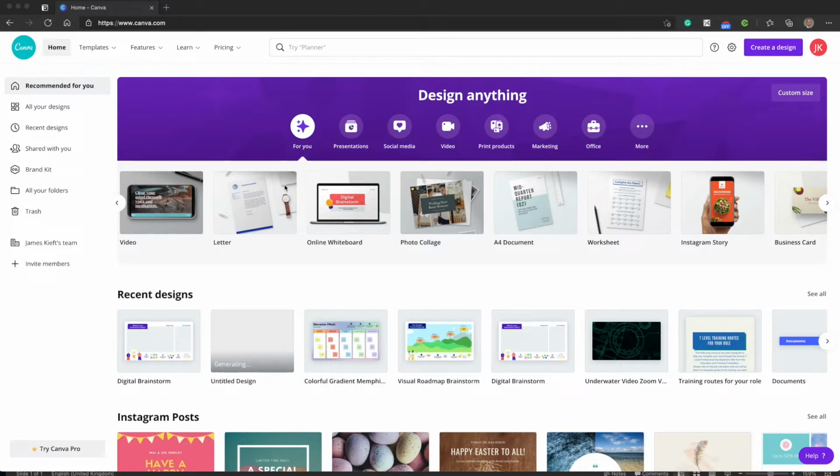Today we're looking at Canva.com. For those not familiar with Canva, it's a graphic design tool available in the browser. It's also available as an app which you can download for various devices as well. Today we're going to look specifically at how we can use it to create a template for a collaborative online activity that we're doing with our students.